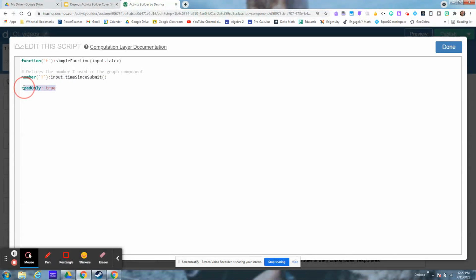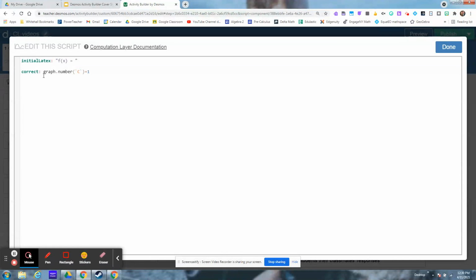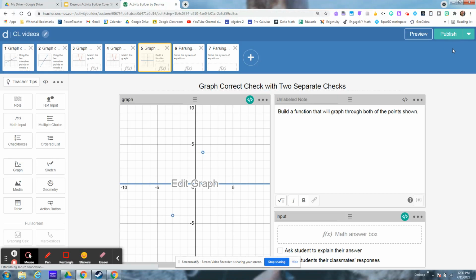And as we saw earlier too, we're not going to grade this graph for correctness, so I put read-only true in there. And here's our input component, and here's our correct check. From our graph component, I want to see that the number C is equal to 1. This is similar to what we did before.